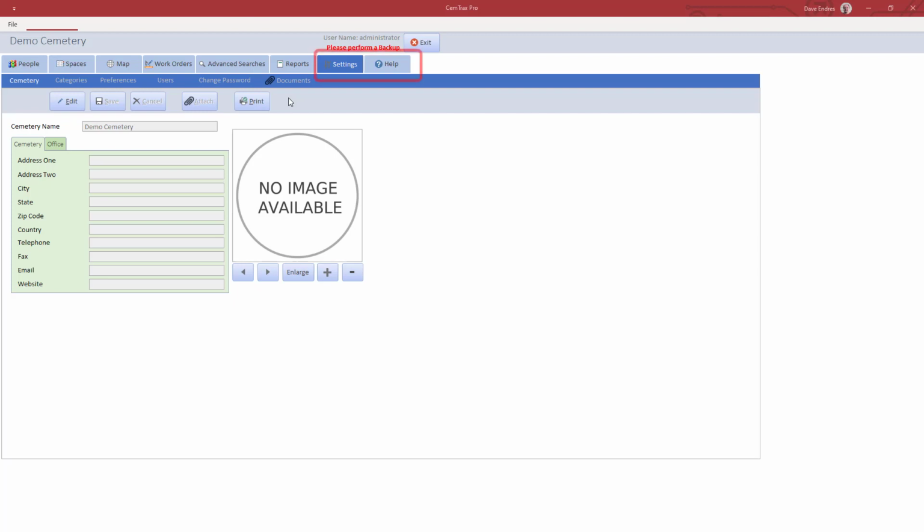In this video, we're going to discuss the Settings and Help section within CemTrax. First, let's start with the settings. The first view in Settings is the Cemetery view. In this area, we can input the address and contact information for our cemetery.